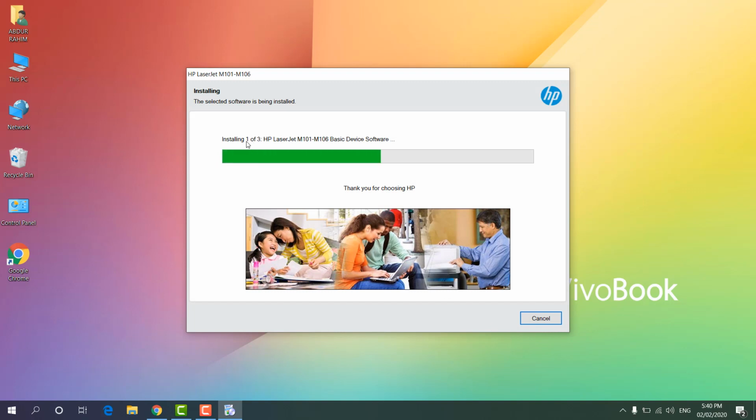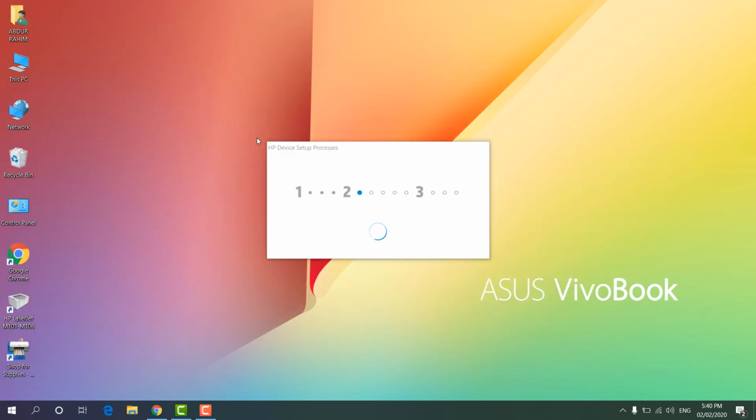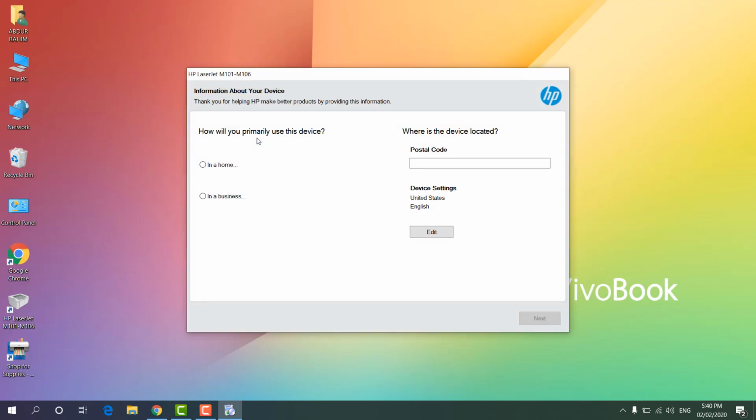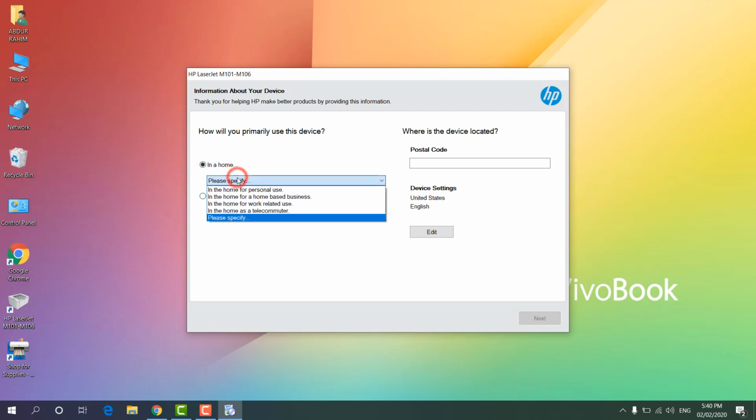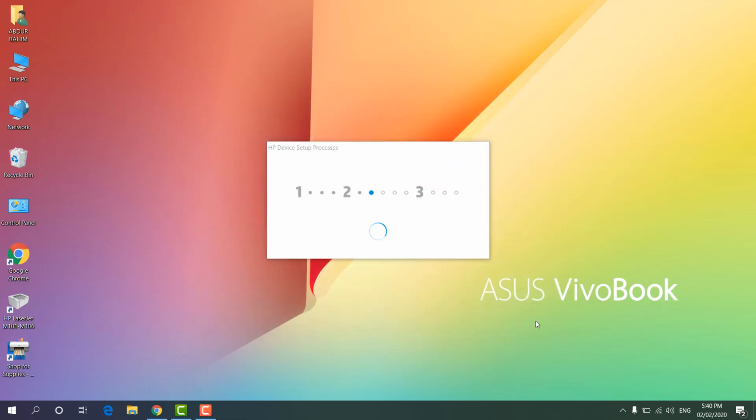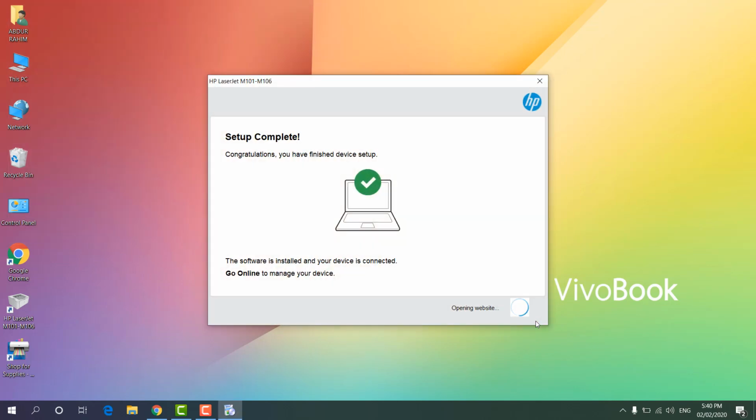You can see the installing process, step 1 of 3. I will wait for the installation to reach 100%. Here we can see the printer installation is almost done, and here we go. There's an additional option where you can add your postal code. If you don't want to, you can choose, for example, home, for my personal use, and then type my postal code. Then simply click next, and it's something like a registering process.